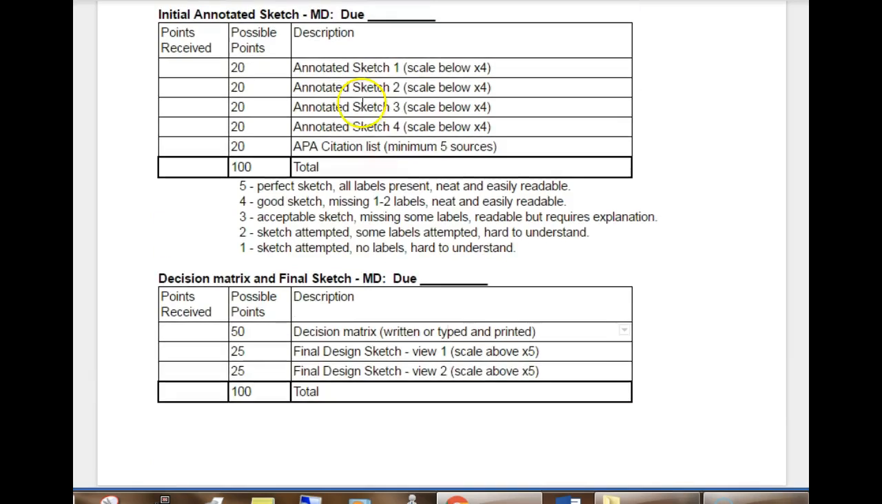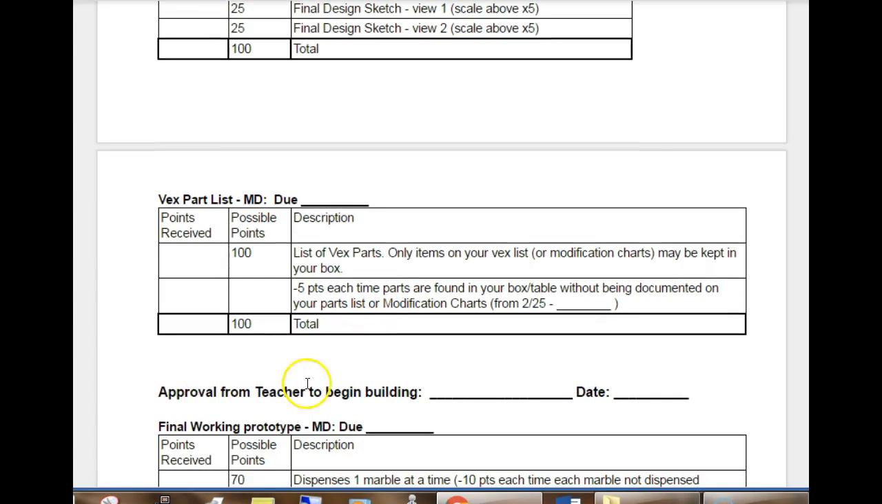Once I've seen all 3 of these rubrics, then I'm going to approve you to start building. If you start building something and I have not signed off on this, I am going to count off parts. Do not start building until it's been signed off and dated, and this goes in your folder to prove that you are okay to go.